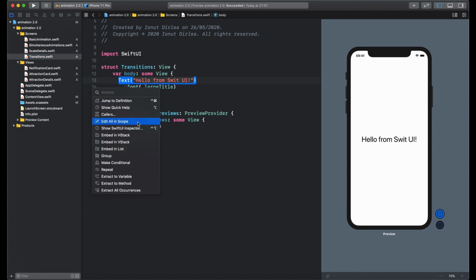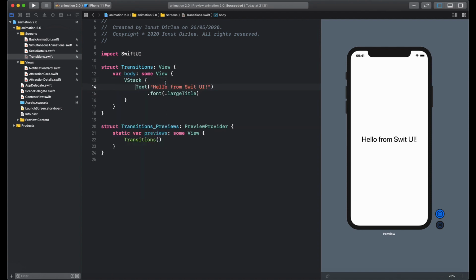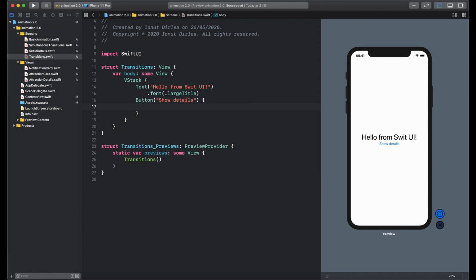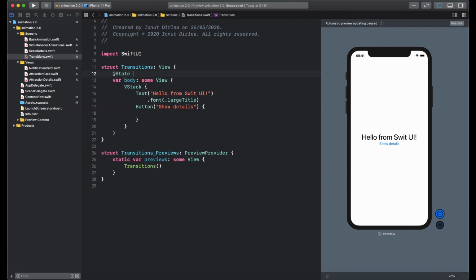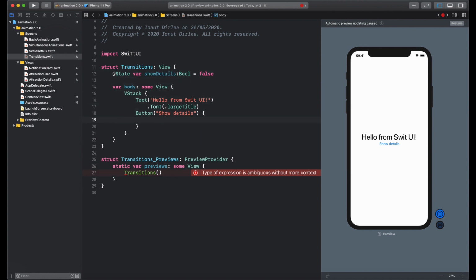So let's wrap our text inside the VStack. Okay, now we're gonna add a button and the label will be show details. Okay, so inside the action we need to toggle a state variable, so let's declare that. So add @State var showDetails, and it will be false by default. Okay, now inside the button we're gonna say self.showDetails.toggle.